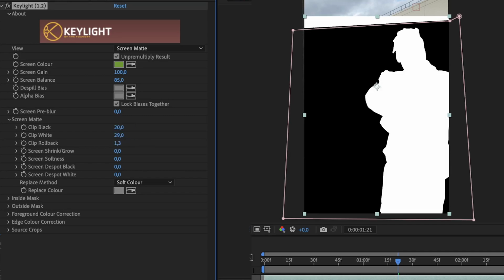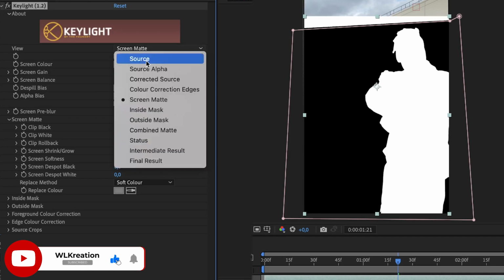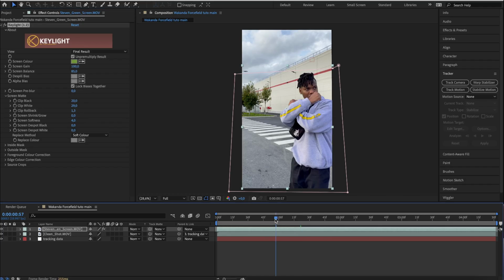You can follow these settings to see if it suits your scene. Or else don't hesitate to play with the values till you get a good result. When everything is set, change the view to Final Result. Here we are for the setup.